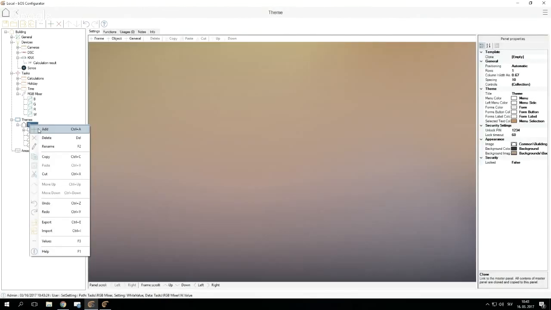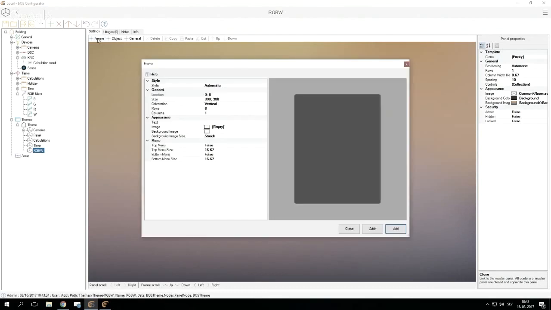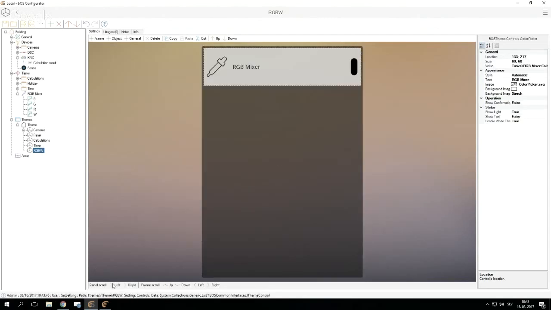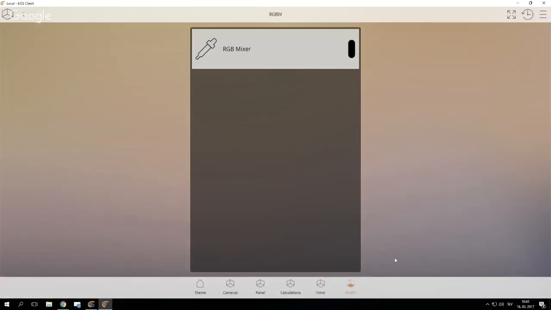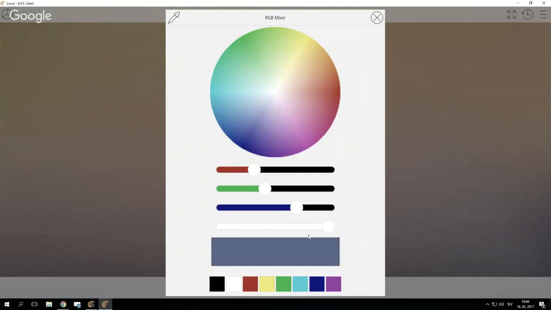And now I'll create a panel. And here you need to enable the white channel. And now you can see in the client that you can change the desired color, and also the white channel can be changed.